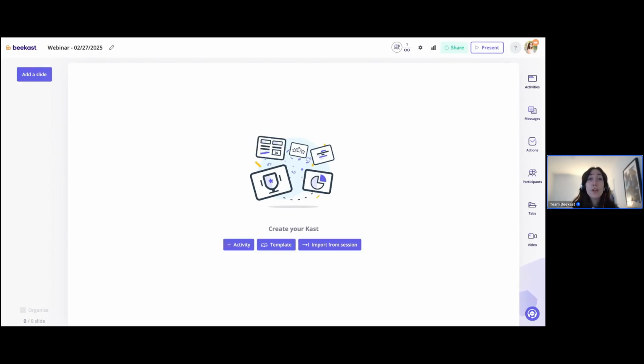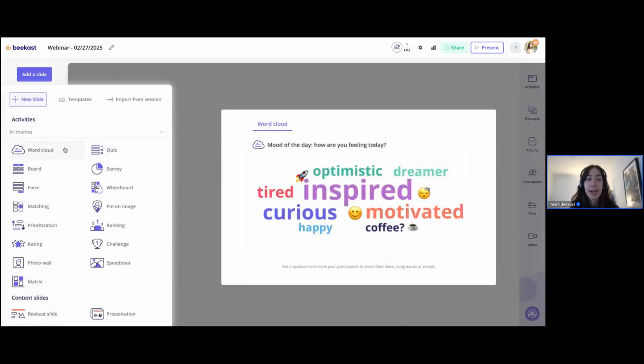You can, of course, start from scratch. This is what we're doing here. If I click on add an activity here, it's exactly as if I had clicked on add a slide. So this button and this button really just allow you to start from scratch and create your very first Beekast activity.